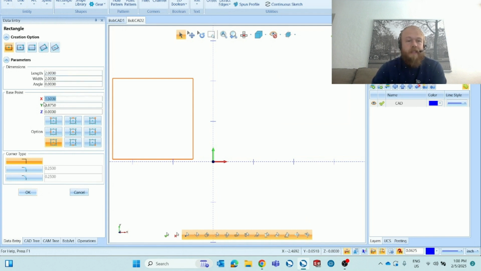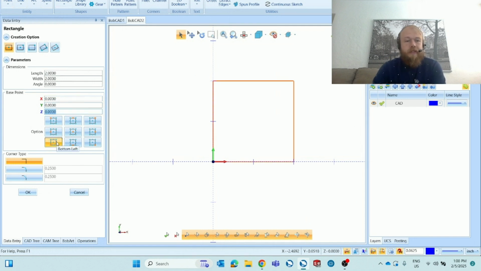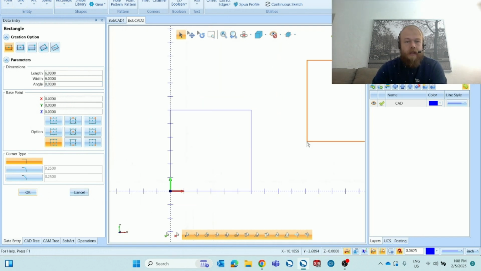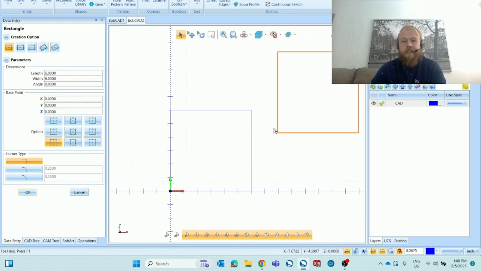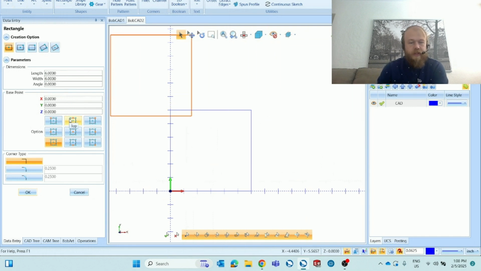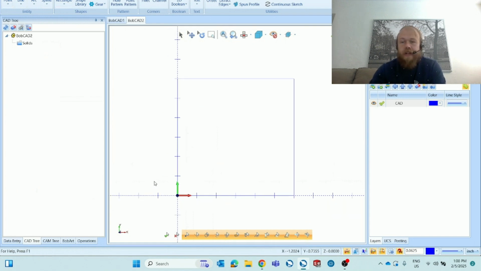So now you can see my base point is somewhere in X and somewhere out in Y. I'm just going to zero those out. Again, the option for my base point is going to be at the bottom left, and I'm going to make this first square, the bottom base of my example model there, 6 inches by 6 inches for length and width. And then I'm going to go down to the bottom and click OK. Now you can see after I clicked OK, I've got the square that I created in blue. I've got a preview in orange for a second square if I wanted to create one. For now, I'm just going to cancel out, and I'm going to save my progress.